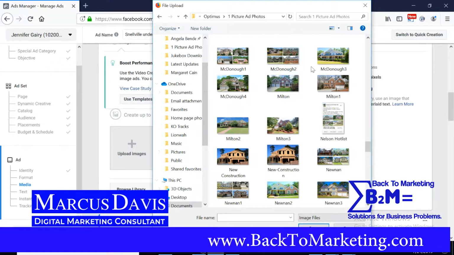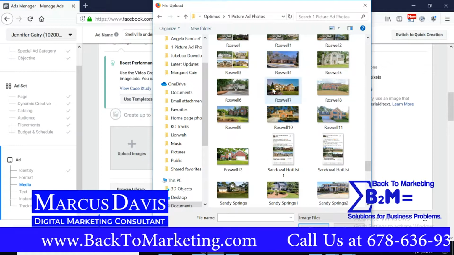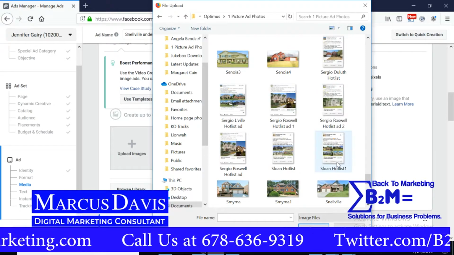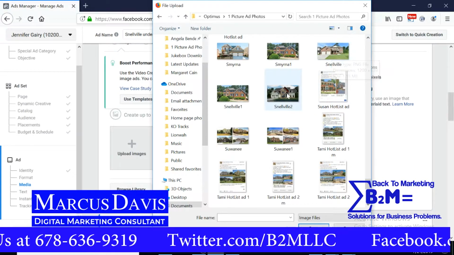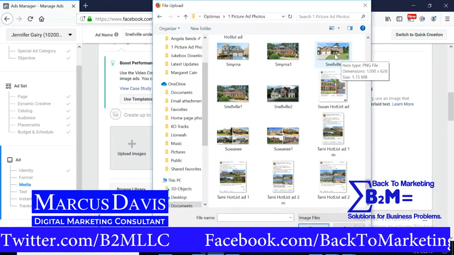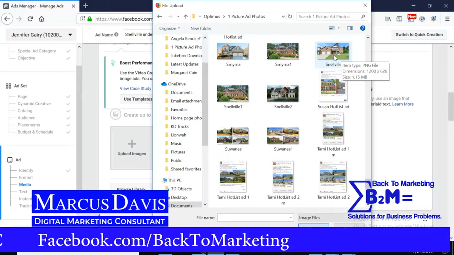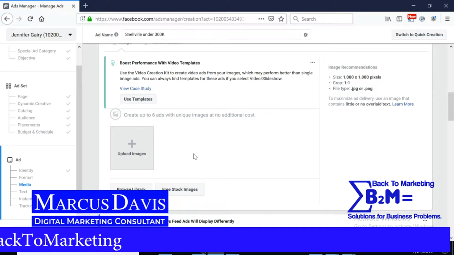These are all pictures that are already pre-sized to fit this advertisement because I've created so many. And I have houses in Snellville, and the one I've selected for this ad is actually a house in Snellville. It could have been a house in any area, any of the 3 cities, Snellville, Loganville, or Grayson. But as long as it looks like a house that could be in those different places, then we'd be good to go.